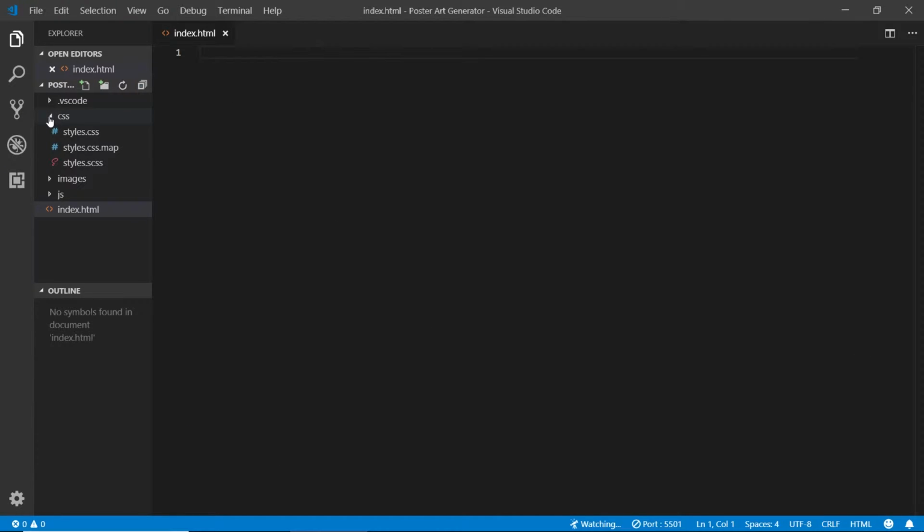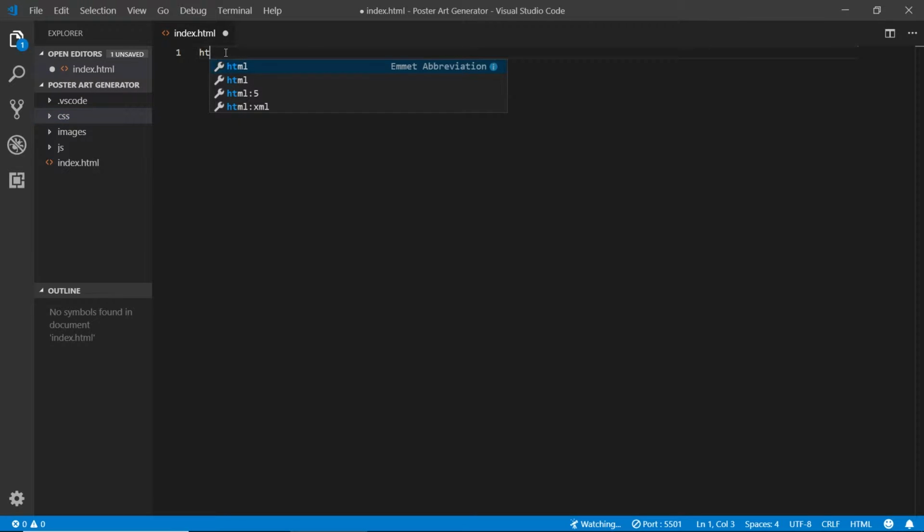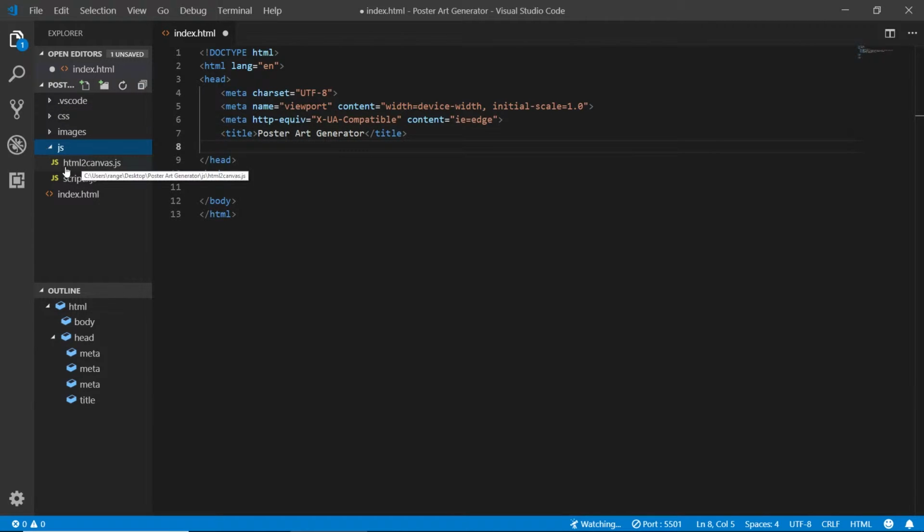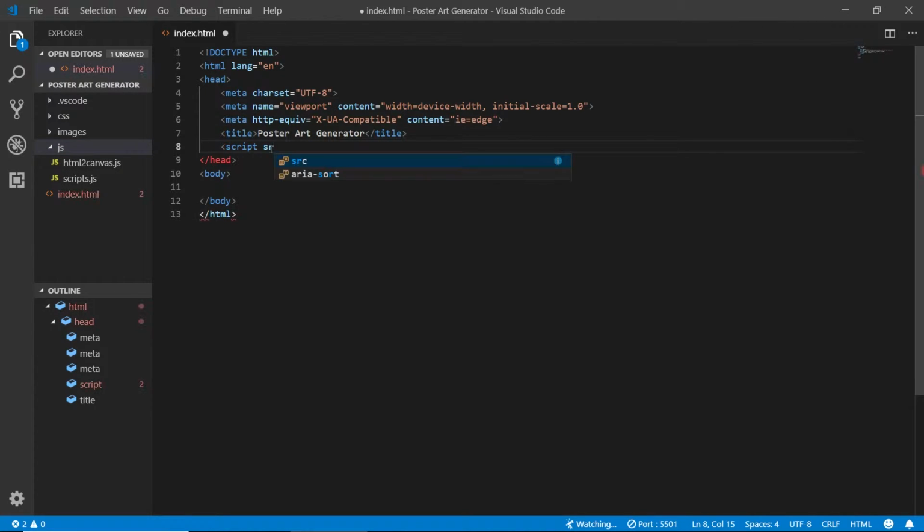Now that we have all the files that we need, we can start by writing the HTML. I have zoomed in so you can see a little bit better. To speed things up, I will use the Emmet abbreviation, which comes with Visual Studio Code. If I just start typing HTML, it should come with some suggestions, and I will use the HTML5. So let's change our title to Poster art generator. We need to include the html2canvas.js and script.js. To include them, you can just do script src, and it will be under the JavaScript folder, html2canvas.js. Also, make sure you close the script tag in here.